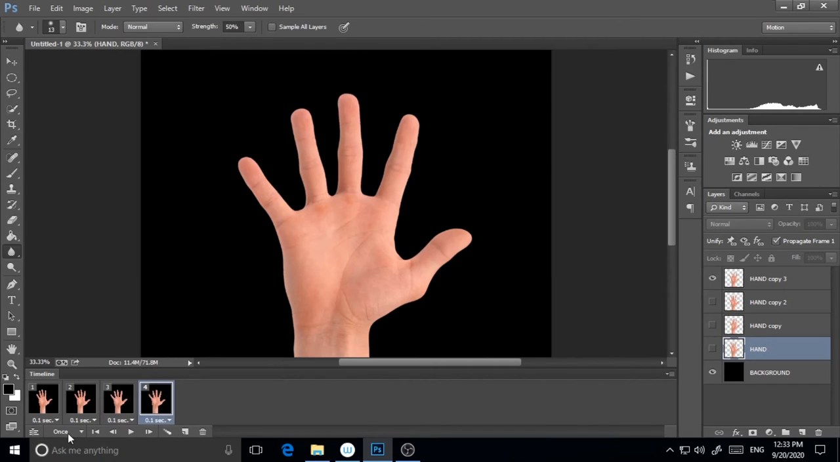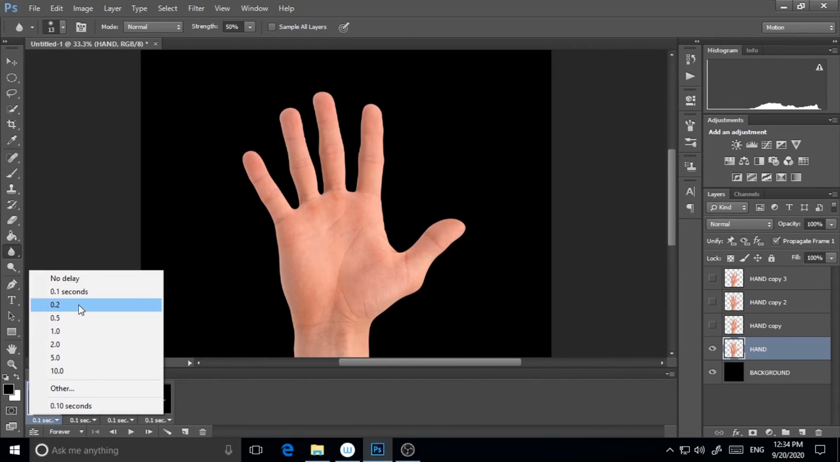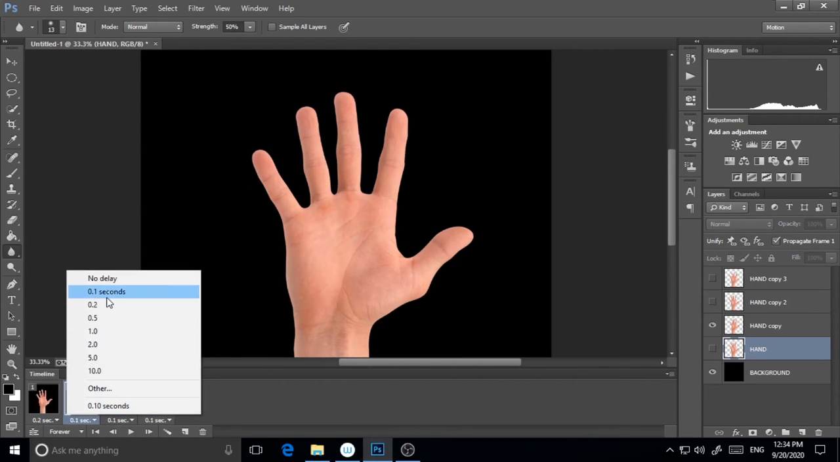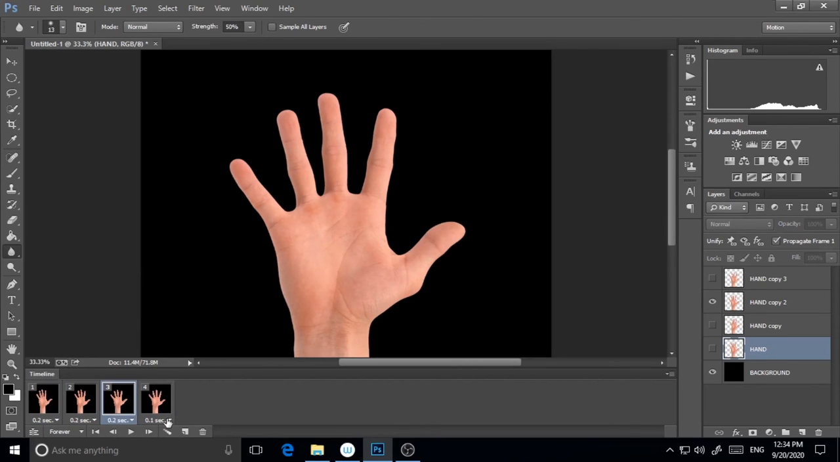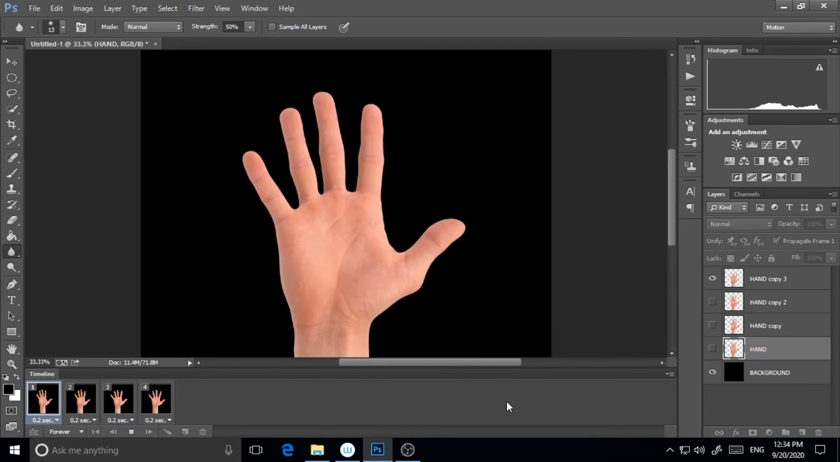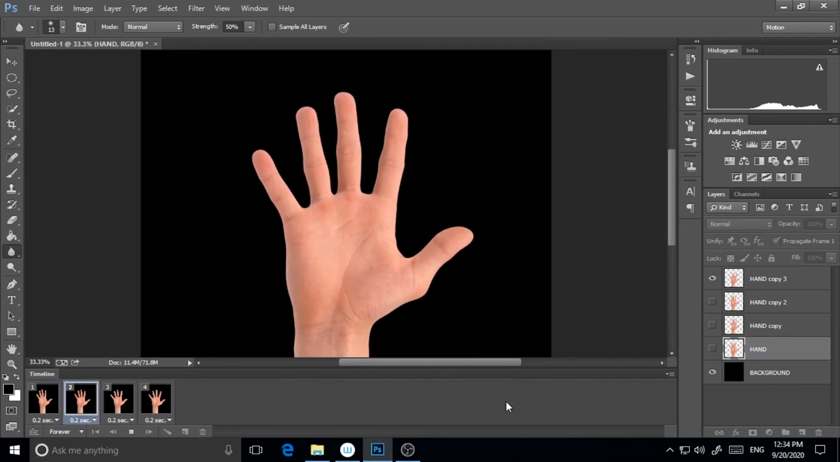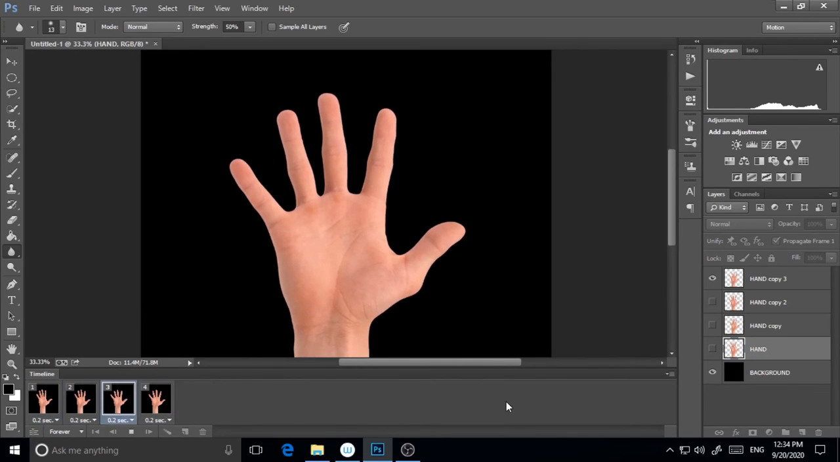And here in this drop down, as you can see, it says once, so you can click on forever so that it will make a loop and it will make a GIF animation. Okay, now if I click on the play button, as you can see, this is playing a little bit fast for me, so you can change it to 0.2. I think 0.2 will do good. Let's check it one more time. Yeah, I think this is fine. This is better than 0.1. As you can see, this is already a waving hand.